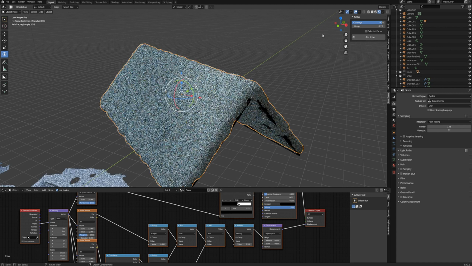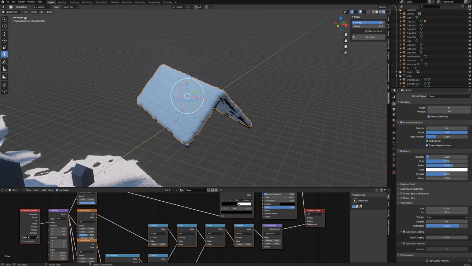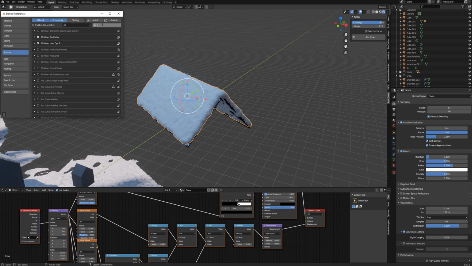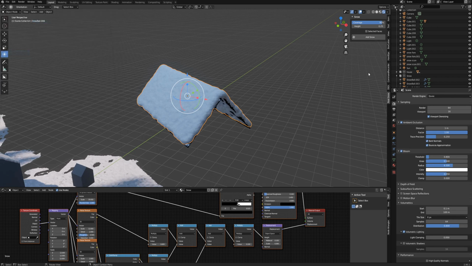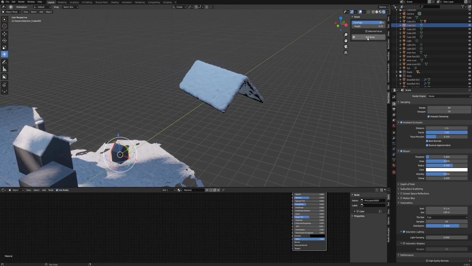Okay, so how do we install the add-on? Let's get out of Cycles because it's too slow. To install the add-on, you just go to Edit, Preferences, Add-ons, type in snow, and there it is, Real Snow, and you don't have to do anything else to it. Just add it, and it will appear over here. Like I say, you just find an object and click Add Snow.